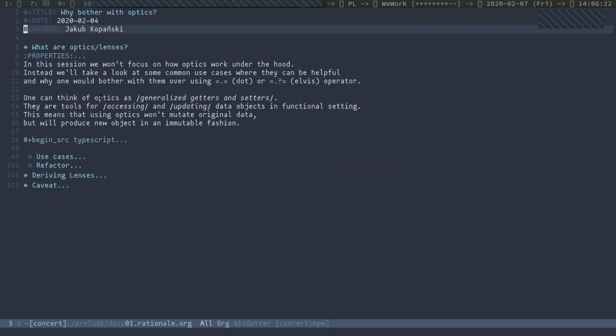And well, this is the first in a series of workshops on lenses. But the name lens itself isn't really that precise, because what we are going to talk about is optics, of which lenses are only one kind. And in today's session, we'll focus exactly on lenses.